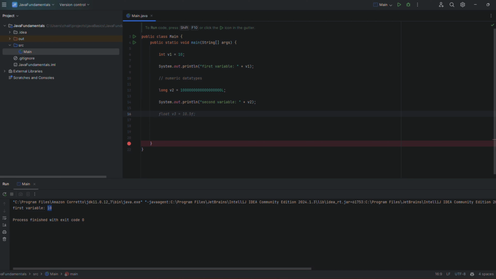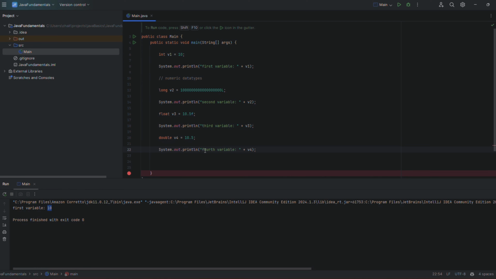Then we have another data type. We'll go with the next one, that is float. If you see here, the float data type has a decimal value assigned to the variable v3. If you want to store any decimal value, you need to go with float. If you want to store a big decimal value, then you will go with double. Big decimal value in the sense of how you give it for a long. If you store the same kind of value for float, it will throw you an error.